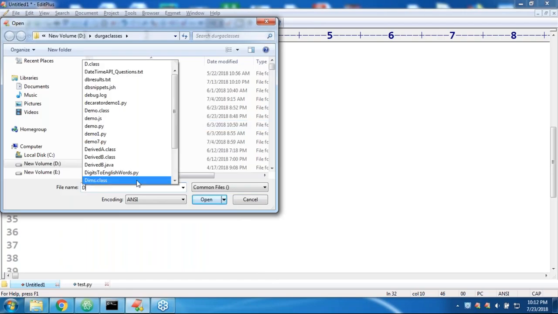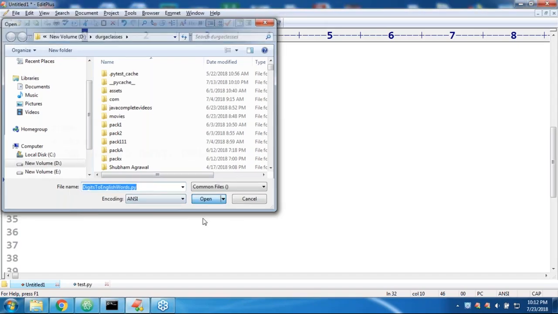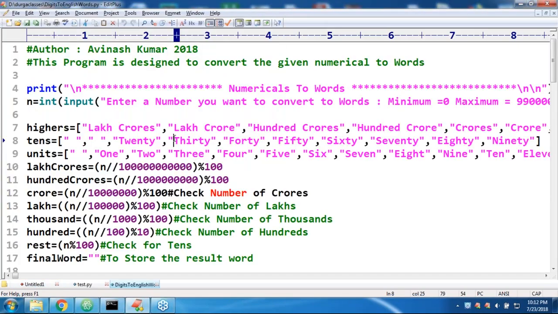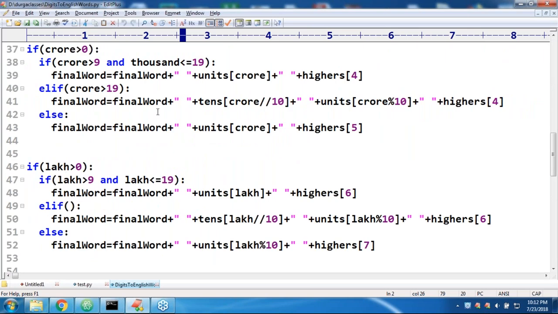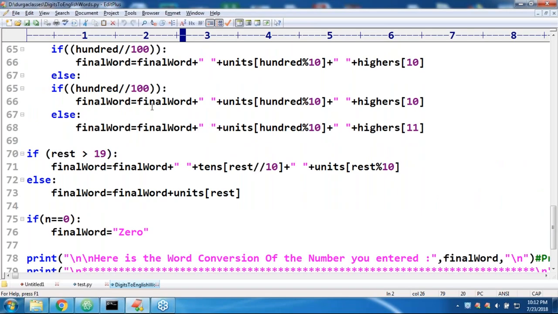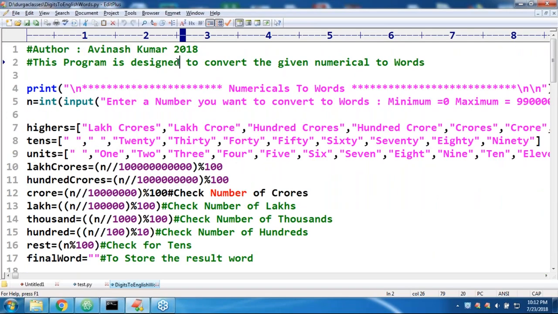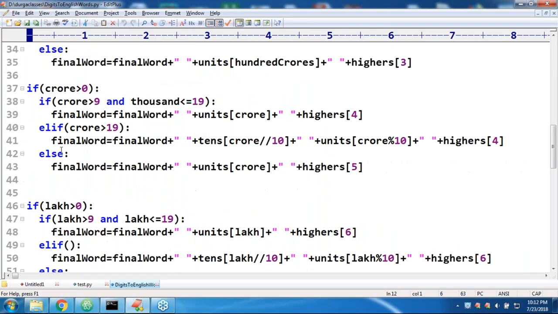Maybe digit to English words. Correct. Yes, I remember, Avinash. This is a small, chota application. Don't get shocked. We didn't use anything, just normal mathematics and the list concept, and a small if, elif, else only.